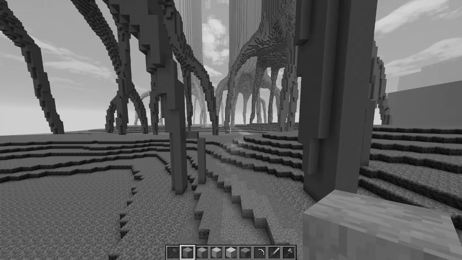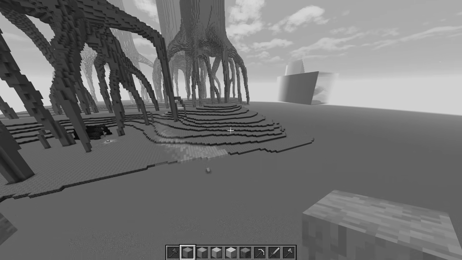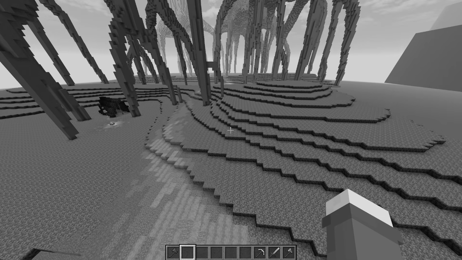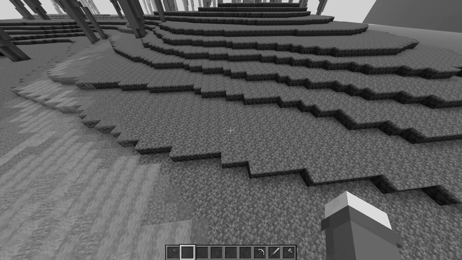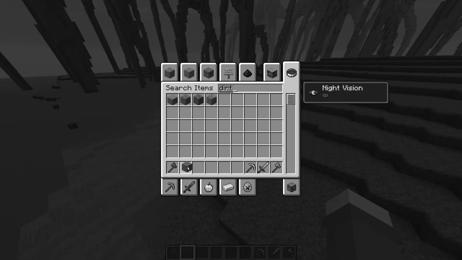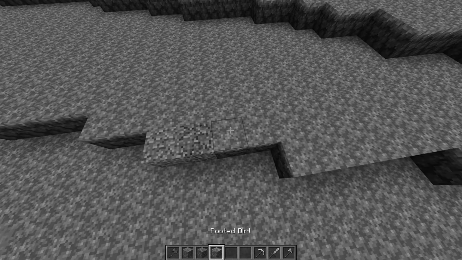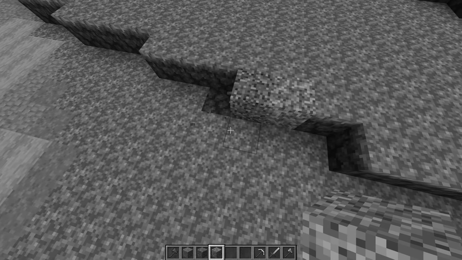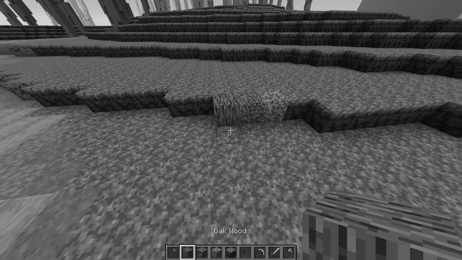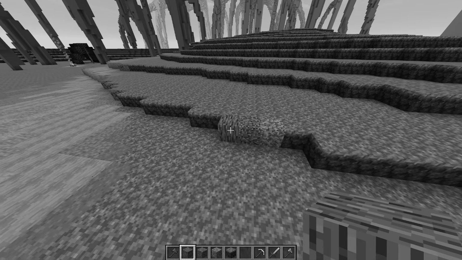Now that the path is done, we can focus on the ground. We need to break up all the repeating patterns with the warped nylium, and I'm thinking using dirt would be good. Ooh, I like the coarse dirt. Maybe the rooted dirt for some highlights. Right now I'm kind of looking for more noisy textures.